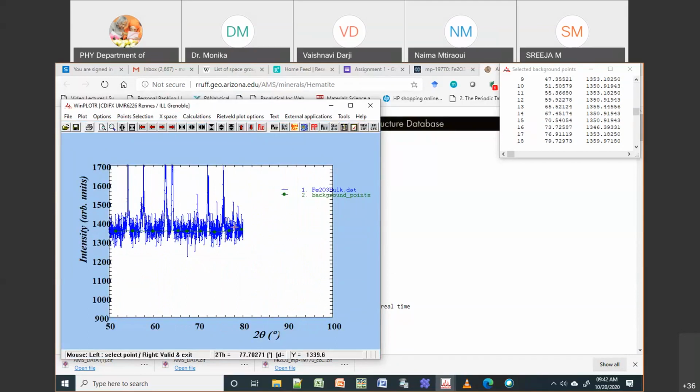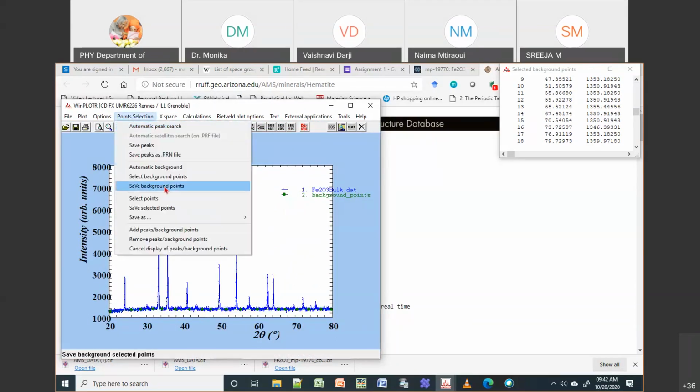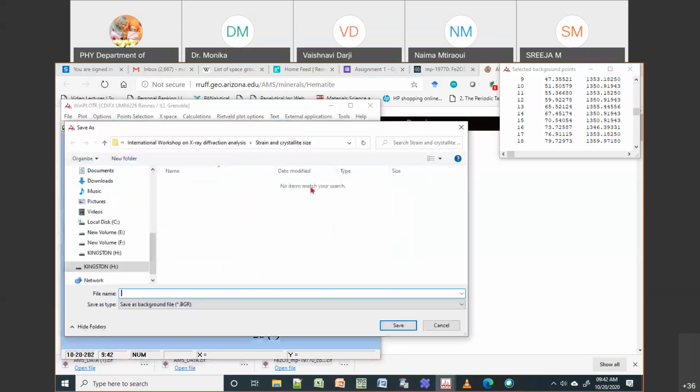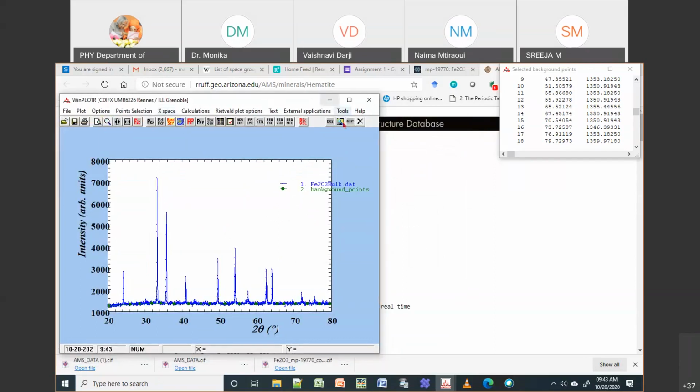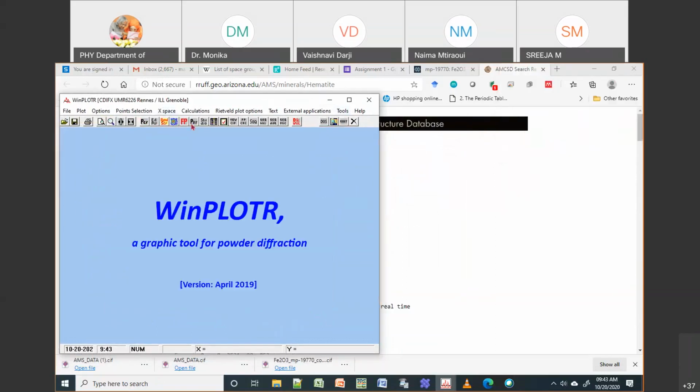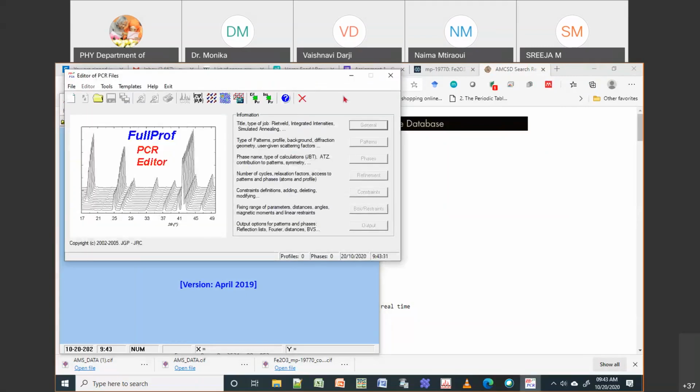Okay, so now I have done these backgrounds. I will save it. I'm just saving in different folders. So then the first step is again you do the same: you have to create a PCR file. So you can go to EDPCR, and then you can create that EDPCR. Okay. So let us see that.